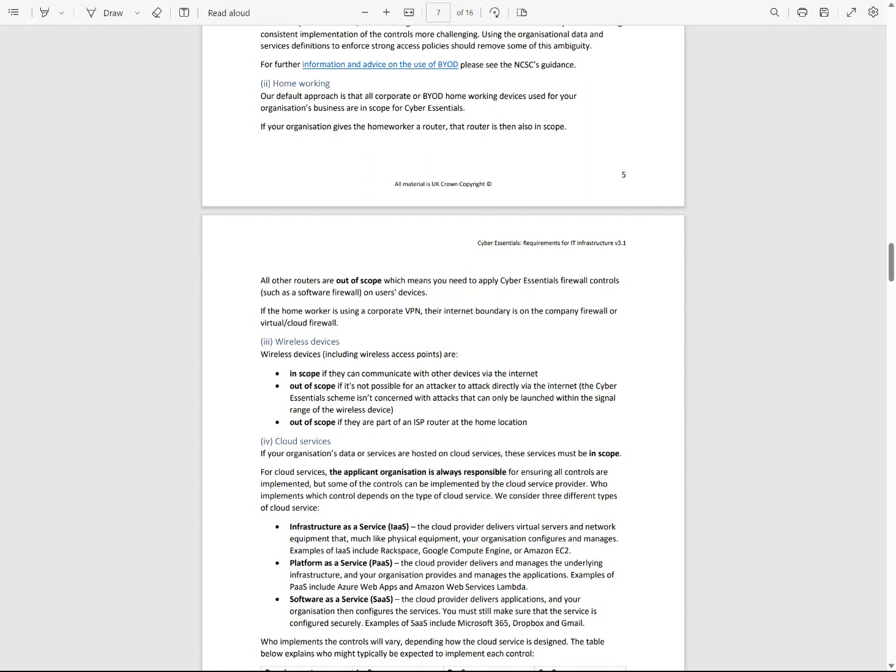Cloud services. If your organization's data or services are hosted on cloud services, these services must be in scope. For cloud services, the applicant organization is always responsible for ensuring all controls are implemented, but some of the controls can be implemented by the cloud service provider. Who implements which control depends on the type of cloud service. We consider 3 different types of cloud service.